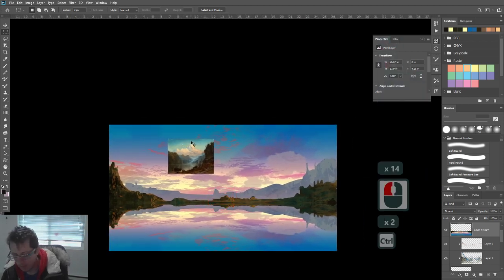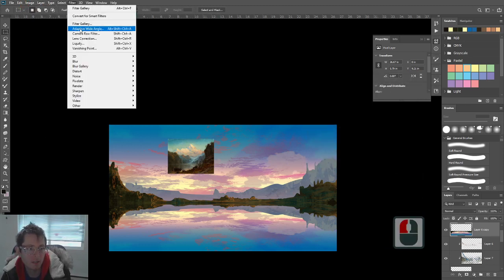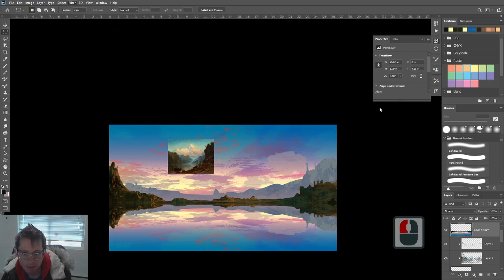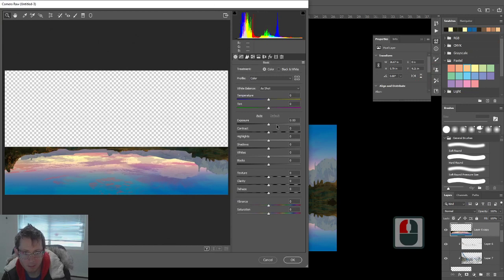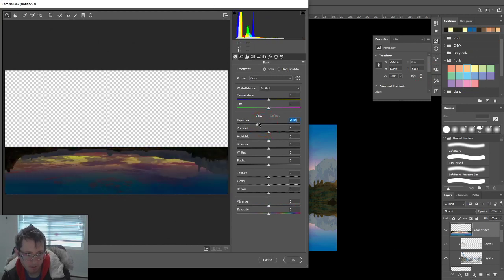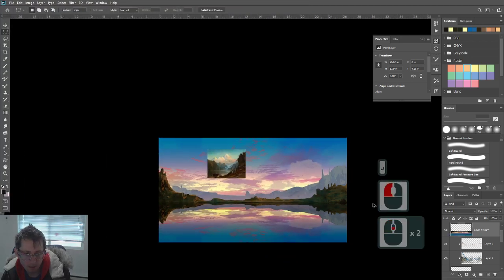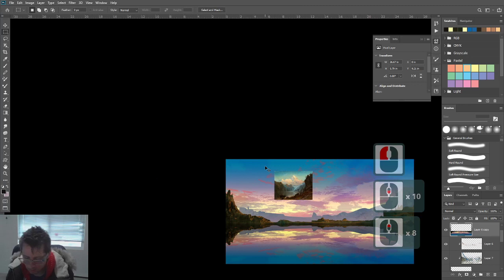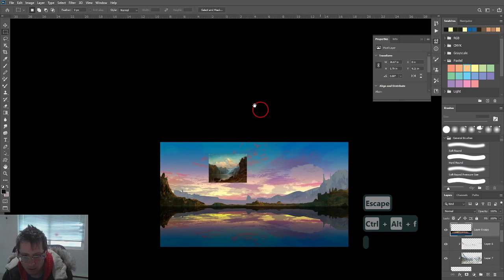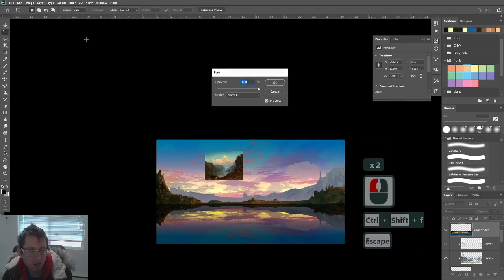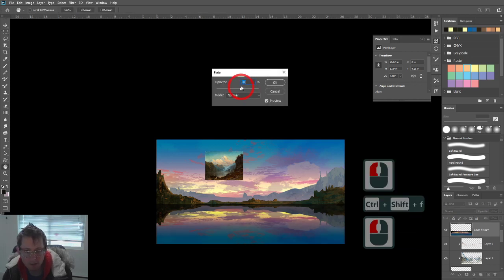But now I could perhaps lower the exposure on this. Filter, camera raw filter. Let's bring up the camera raw dialog. I like using this because I can use exposure to lower everything in relation to each other, just like you would in a camera. Maybe darken it a little bit. I did Control-Alt-F to redo that filter, and now I'll use Control-Shift-F to lower how much of it I did.